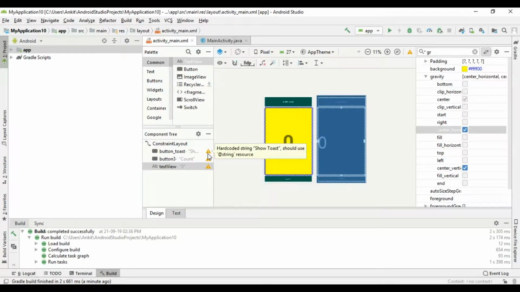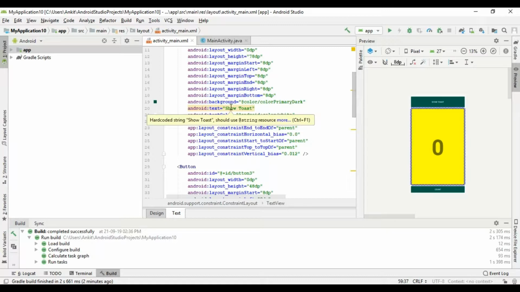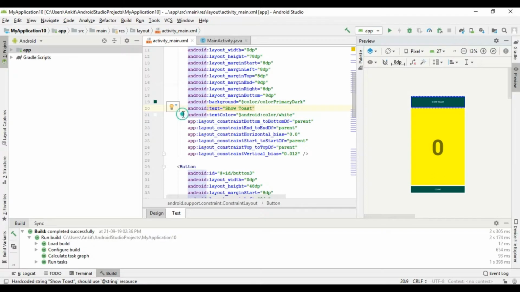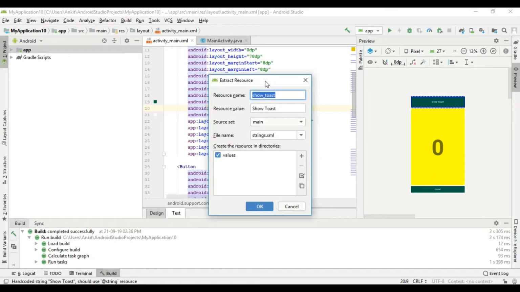Welcome guys, in this video we will be learning about on-click listeners, and we will be providing functionality to these buttons that we used in our previous activity. So let's get started.